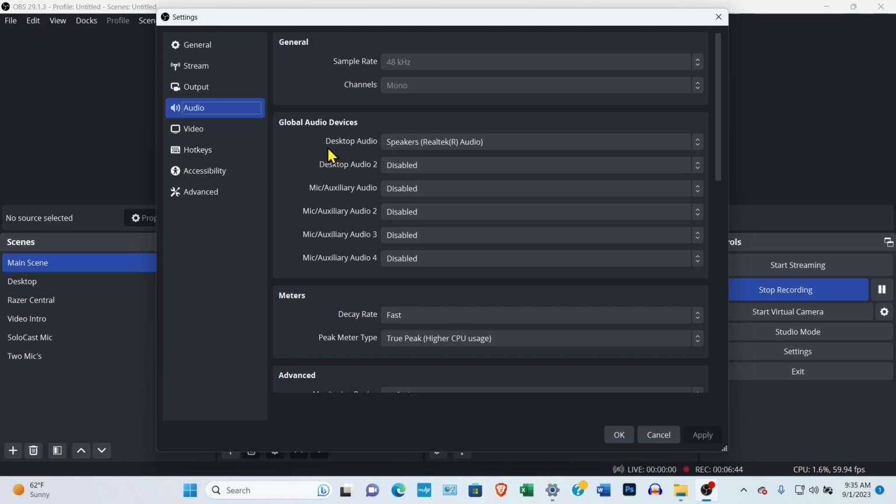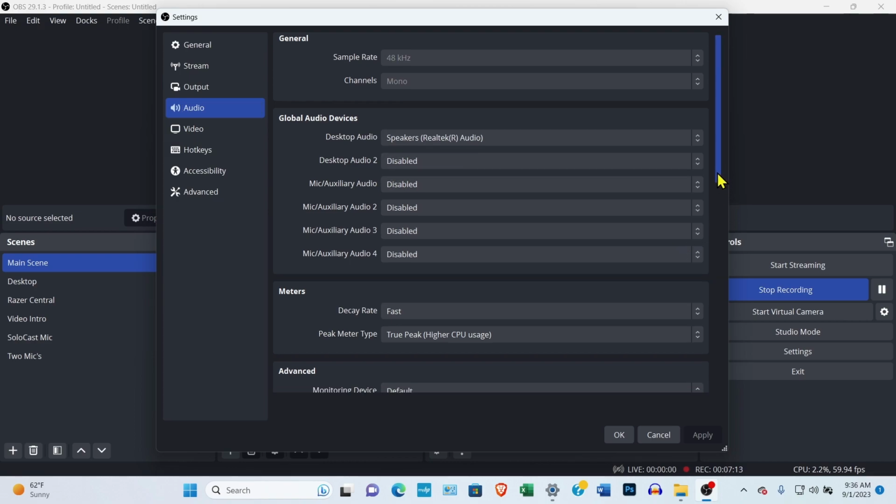For the global audio devices, I selected my speakers on the laptop I'm using, and I disabled everything else because I add the microphones and everything else in the dashboard of OBS. Originally I selected the microphones here, but it makes them too sensitive and it's really difficult to keep the background noise down. So I just disabled all of those.